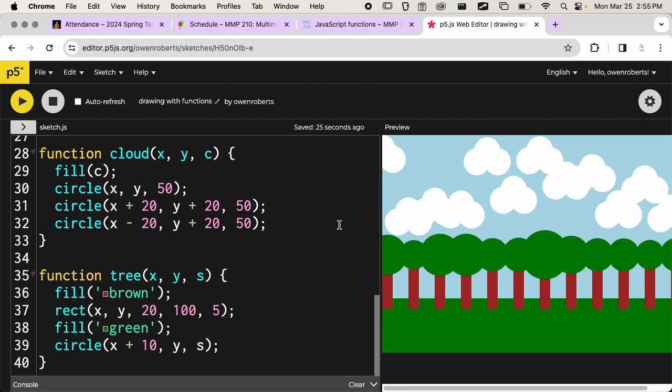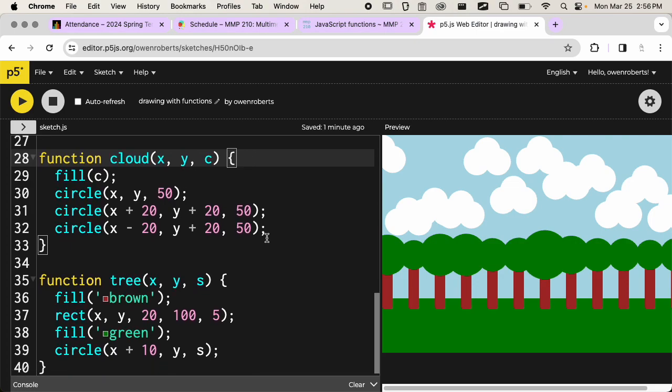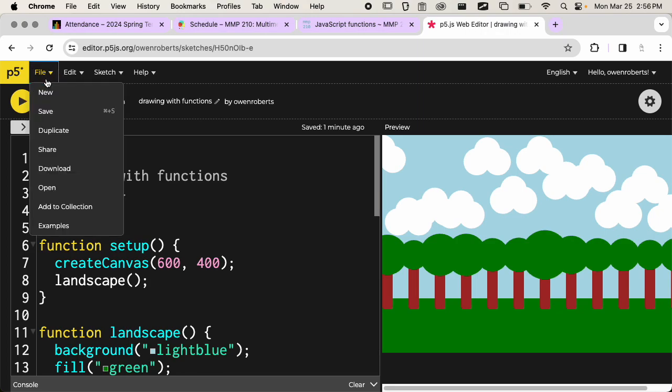So you guys can work on creating a landscape. You can put whatever you want into it. It doesn't have to be trees and clouds. It could be buildings. It could be outer space. It could be underwater. Whatever you guys want to do is fine. But just make a simple pattern that has repeating elements, essentially, and create a couple of unique or custom functions to draw those things. So that's the basic idea.